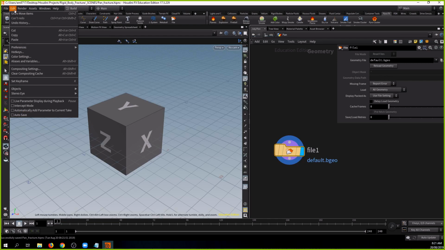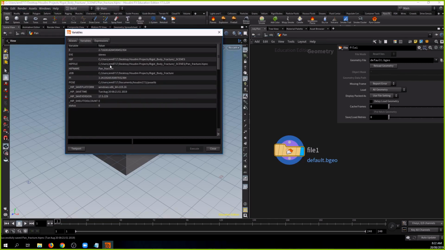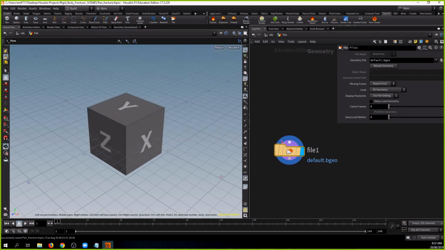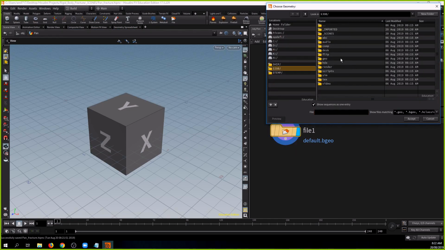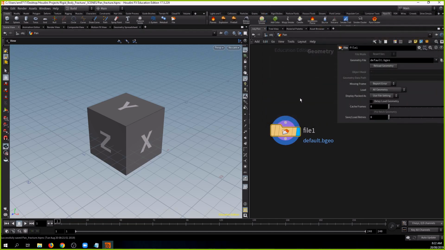Just one last check before starting. Under edit, alias and variables, you see that the job is set to where it should be. So now if I click here and say, okay, go to the job, it directs me to the same folder structure. It's very important to start working nice and neat. So I go to this imported and I bring pan back into Houdini.